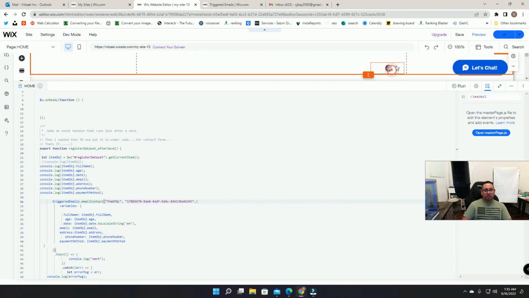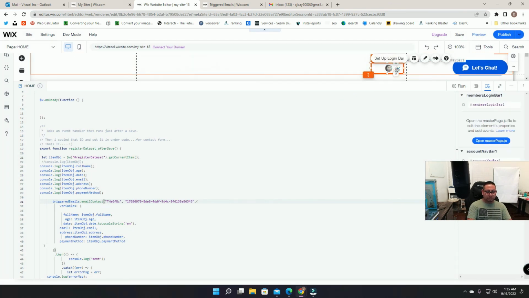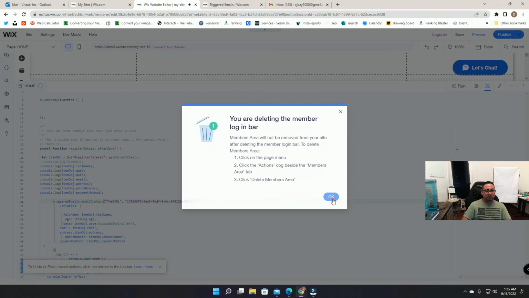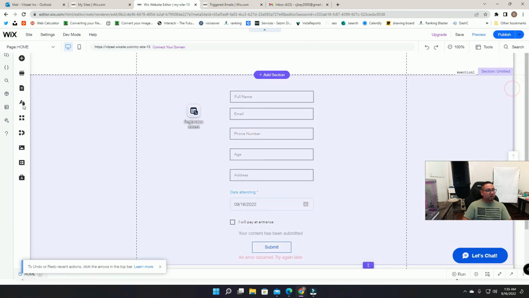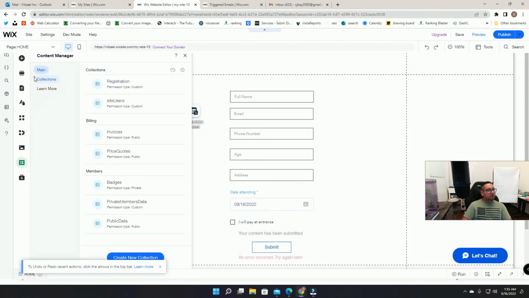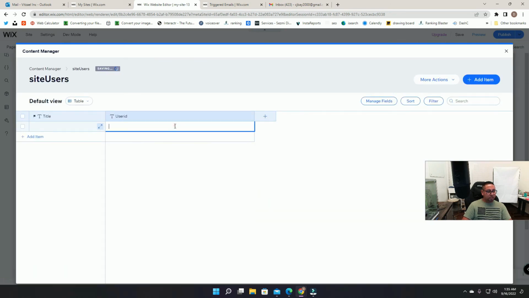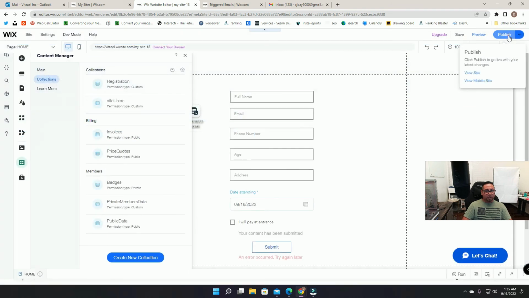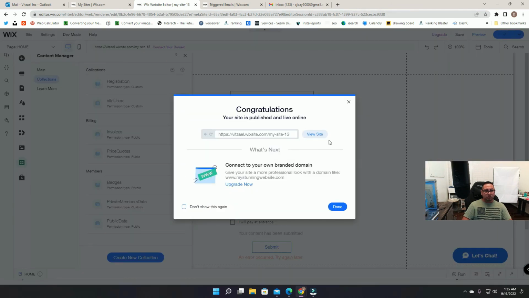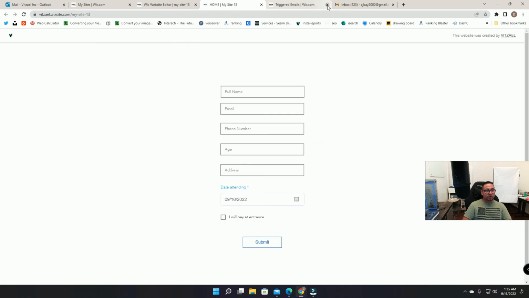Now, even if you delete this, it doesn't matter. We can just delete it if we don't need it. It won't matter. And on our site users, we can just paste it right here. And that way we can publish. So now we can see what's going on here.